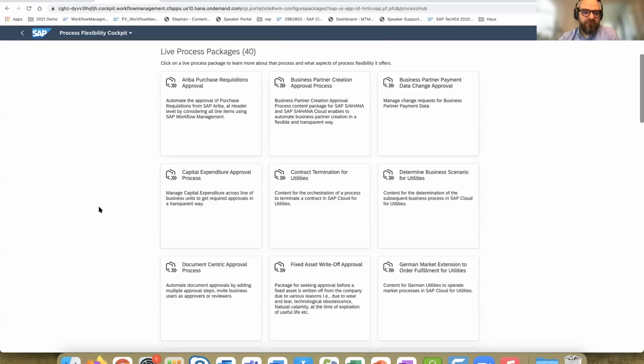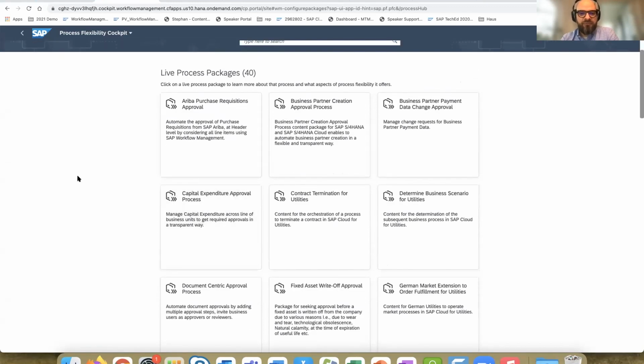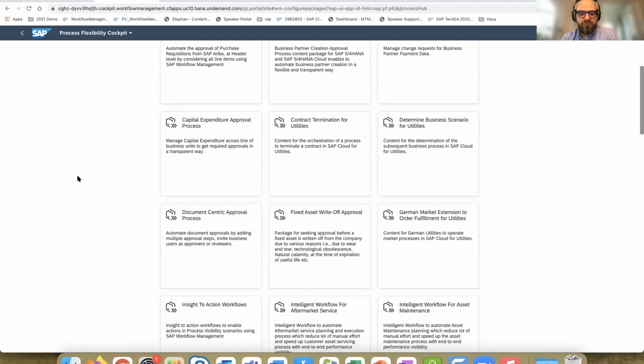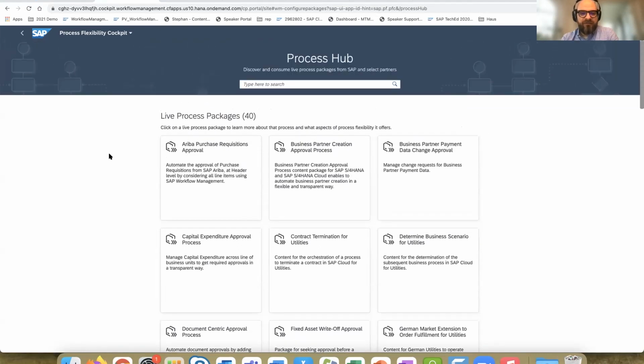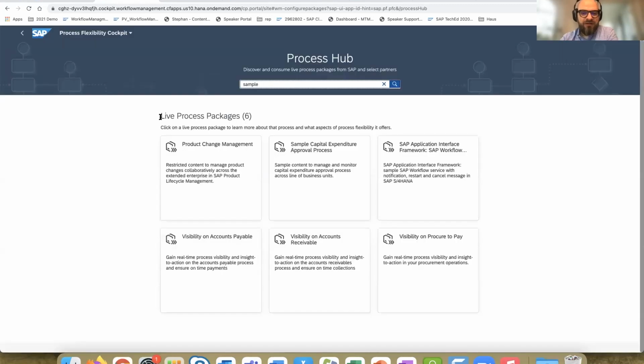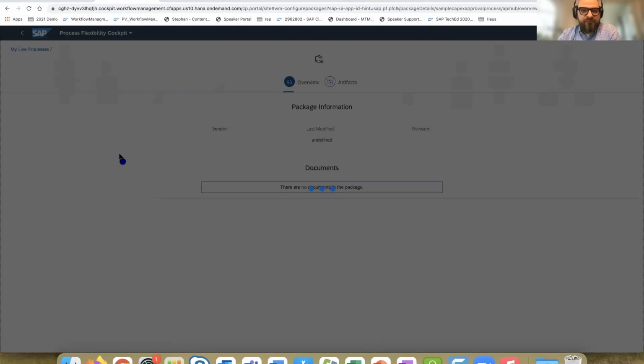And as you can see, there are really a lot of them in different industries, in different LOBs. The one we are looking for in this exercise is the sample capital expenditure approval process. Important, it's not the capital expenditure approval process, it's the sample. So we have dedicated content packages for this, called sample capital expenditure approval process. Now let's take a look at what's in there.